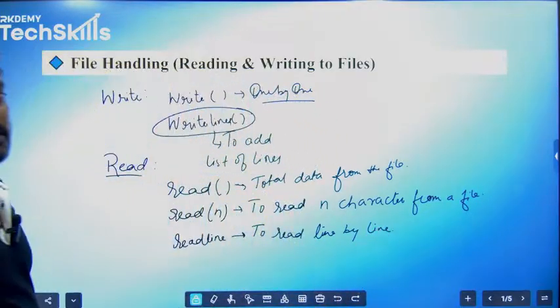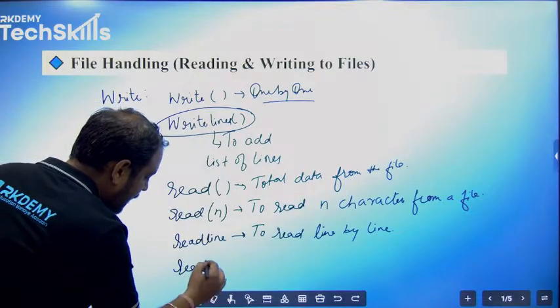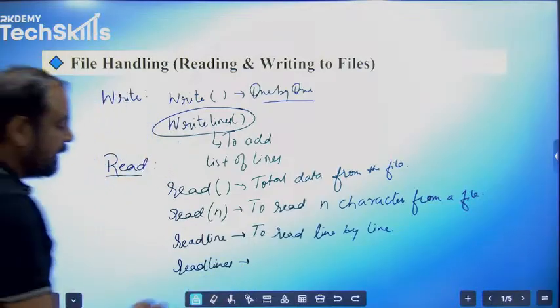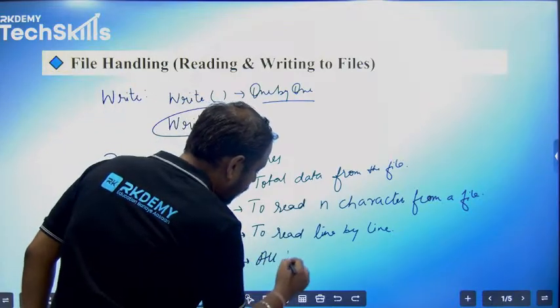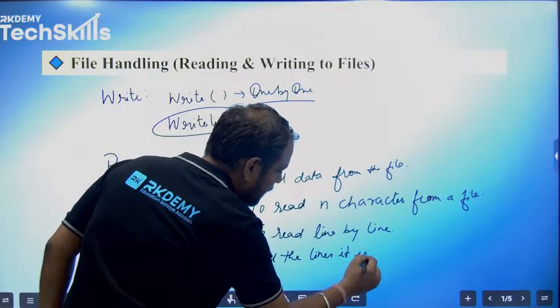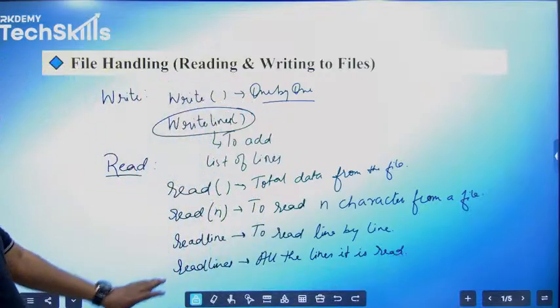And the fourth one is read lines. All the lines it is going to read at a time, right? जितने भी लाइन्स है मेरे पास, सारे लाइन्स को ये रीड लाइन्स पढ़ेगा.